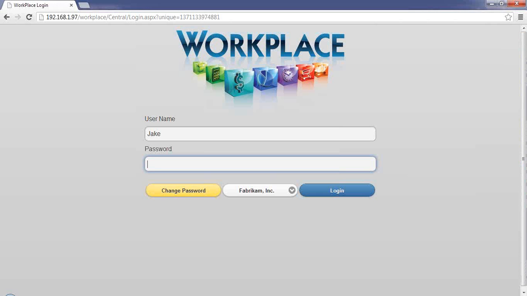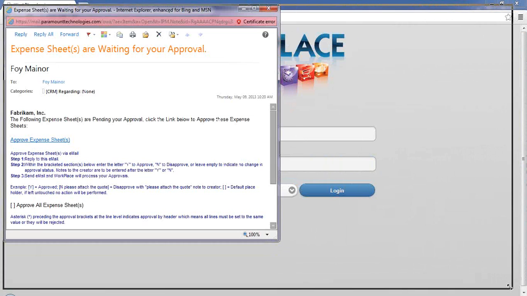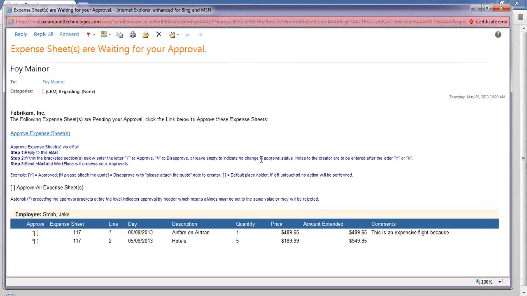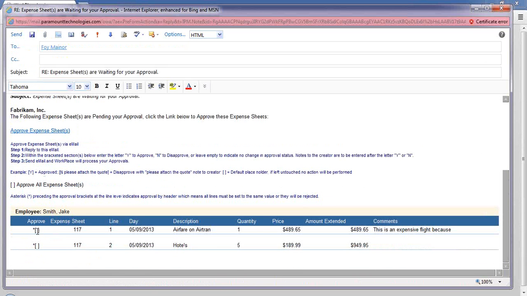Whether it's timesheet entry or expense sheet entry, we send out email notifications. The email notifications will let you know that you have transactions that are pending your approval. You can see the details, the comments, and there are links in the email. If you click on the links in the email, it will take you into Workplace and allow you to approve or disapprove those lines. You can also reply to the message. If you reply to the message, there are brackets in the email. If you put a Y into the bracket, you're going to approve.